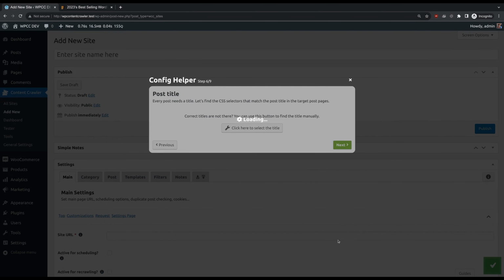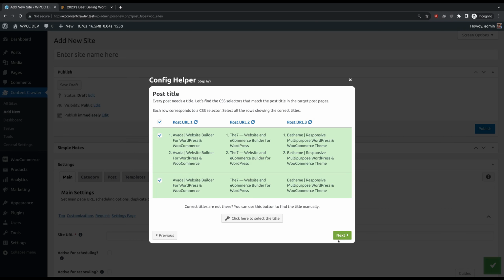This step is used to find CSS selectors for the post title. The config helper tries to find CSS selectors automatically by analyzing the page's source. As you can see, it already found the title. If it was not able to find it, you could use the Visual Inspector button shown at the bottom of the dialog to select the title manually. The found titles seem to be correct, so we do not change anything in this step and click the next button.